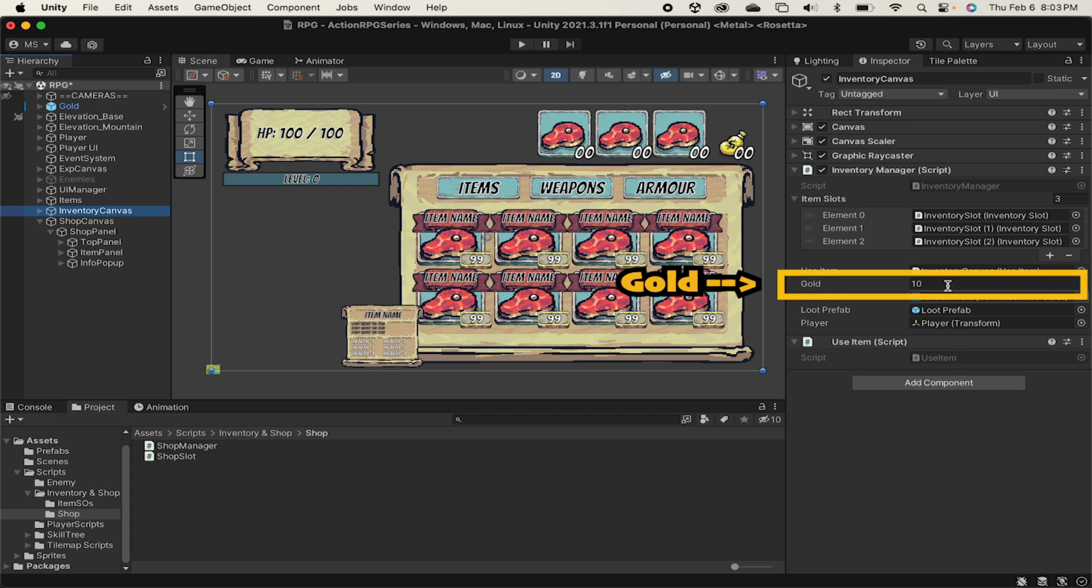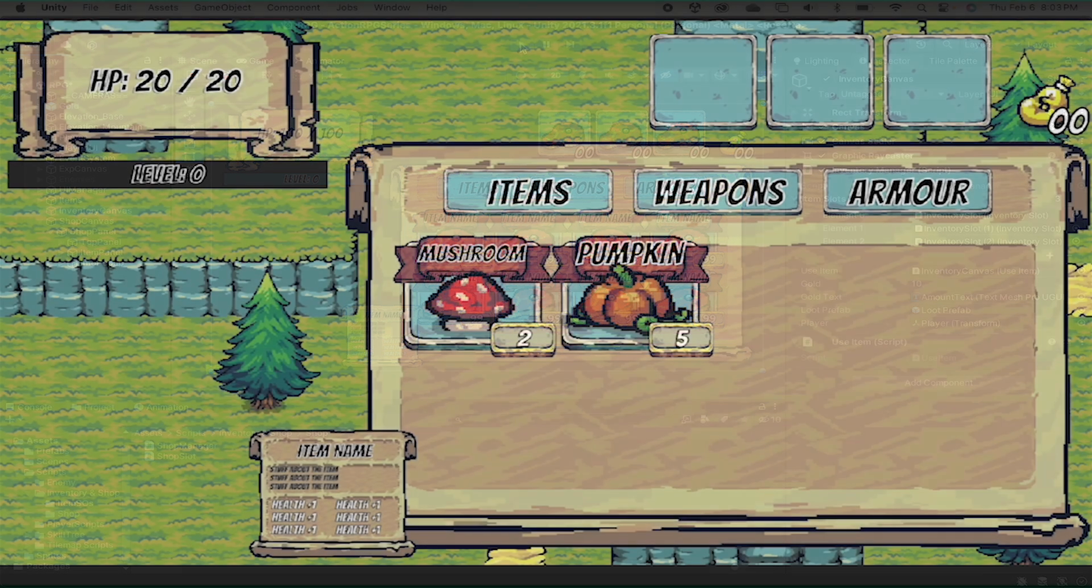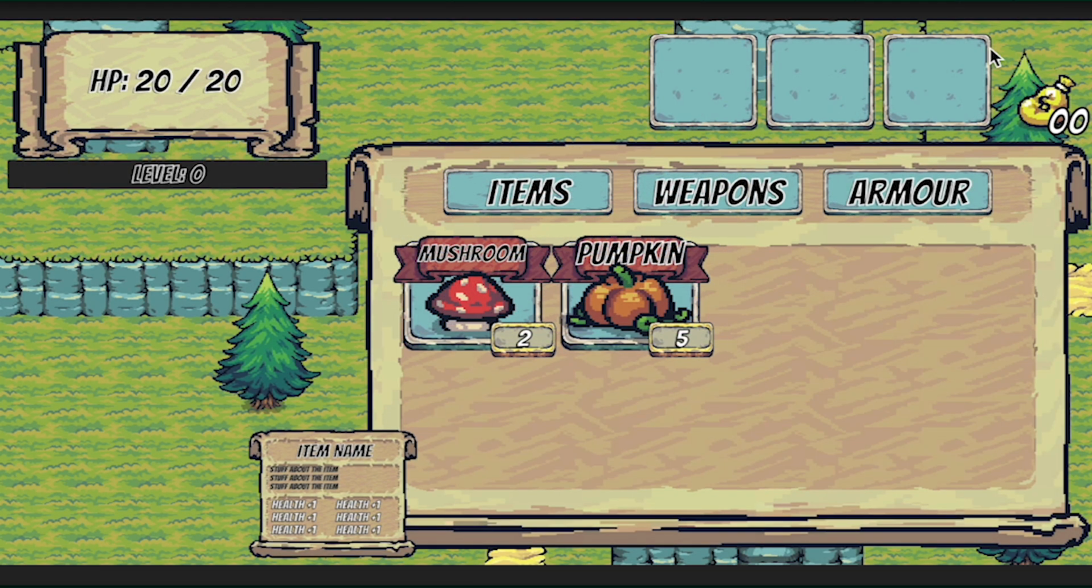Now, in order to actually test this, we're going to need some gold. So let's also go to our inventory canvas, and I'm just going to give myself 10 gold so I have some buying power. And now when we get in the game, we can click to purchase items, our gold updates, and when we run out of gold, we can no longer purchase. That said, we can still left click to use items or right click to drop them, and we don't necessarily want that functionality to continue when the shop's open. So let's disable that while also adding the ability to sell.